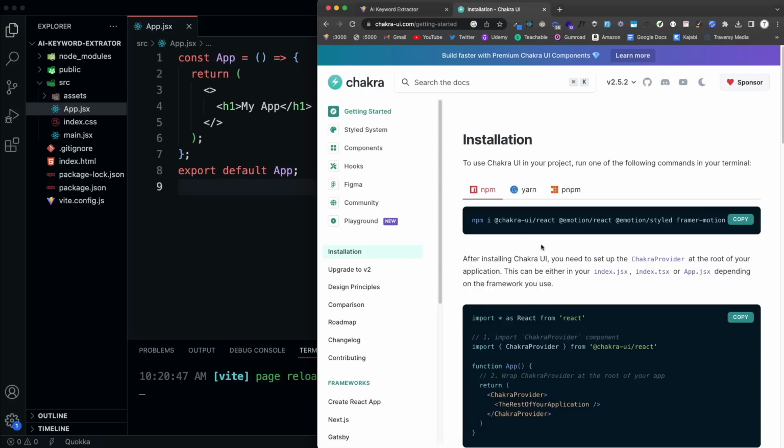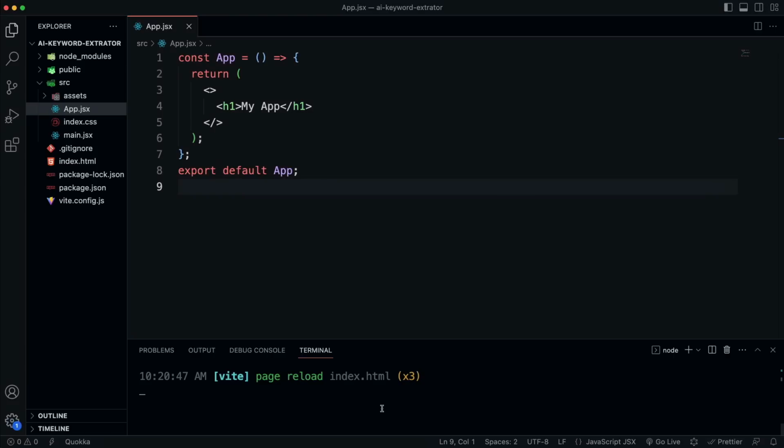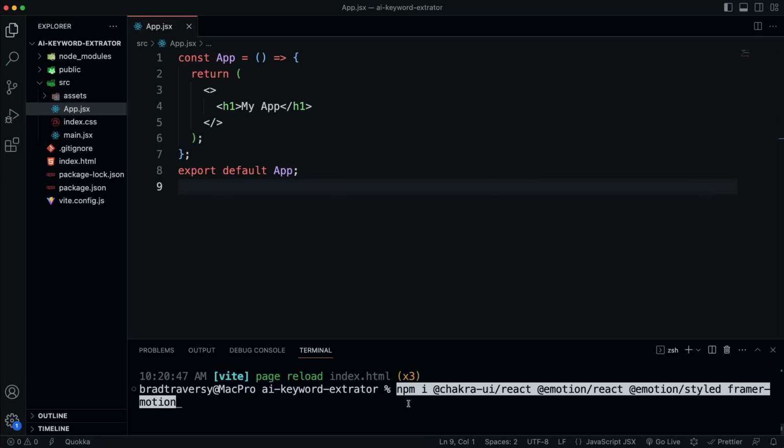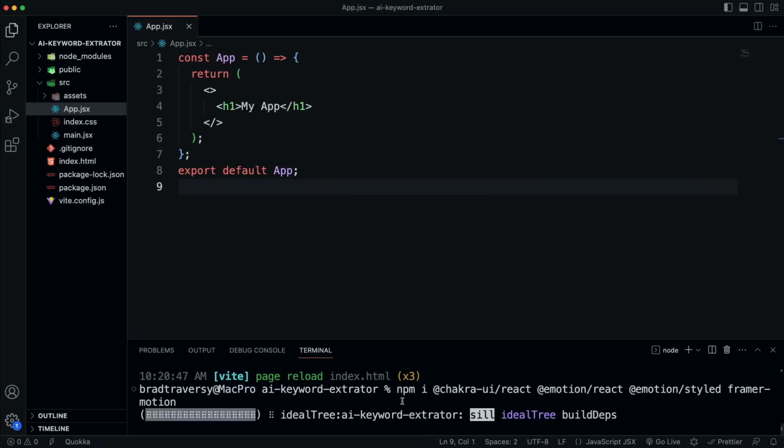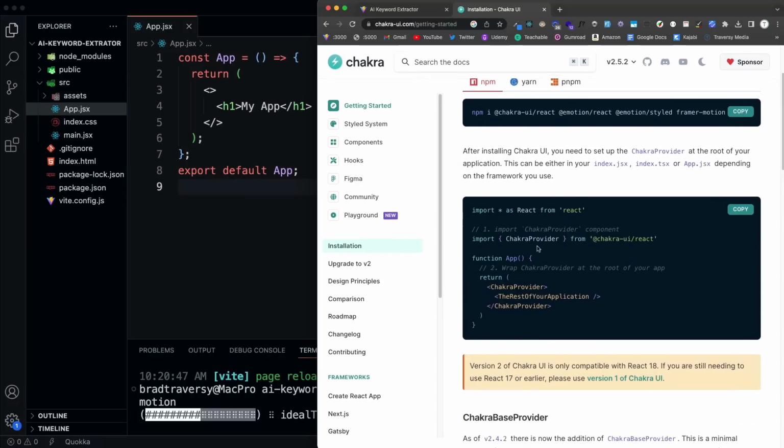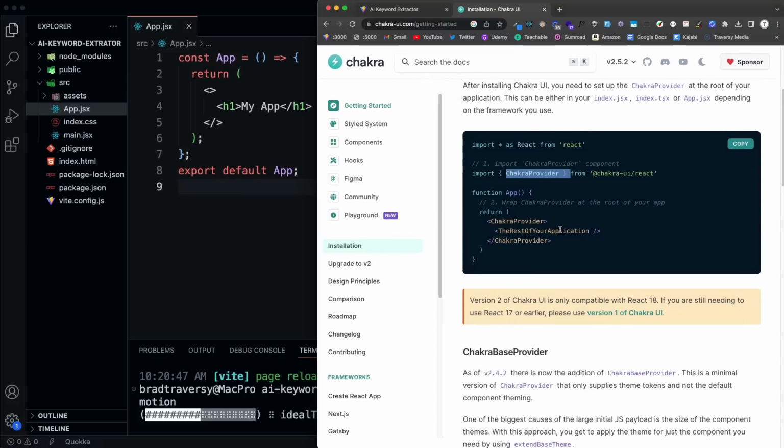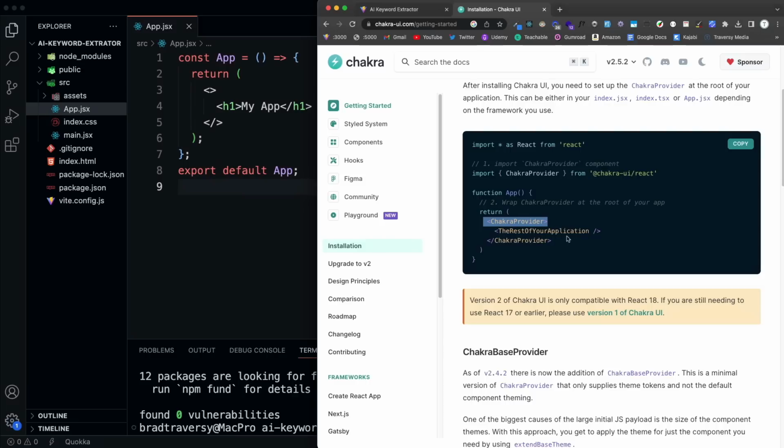So if we go to get started, there's a couple things we need to install. Of course, we need Chakra, and then we also need Framer Motion, which is an animation library. So I'm just going to copy this npm install and these 4 dependencies, and let's come over here, stop the server, and we'll just paste that in and run it. So that will install those. And then what we need to do next is bring in the Chakra provider into our main file and wrap our application or our app component with that.